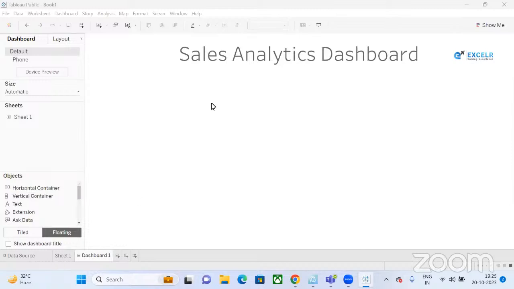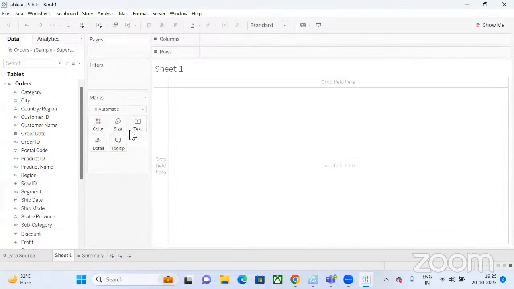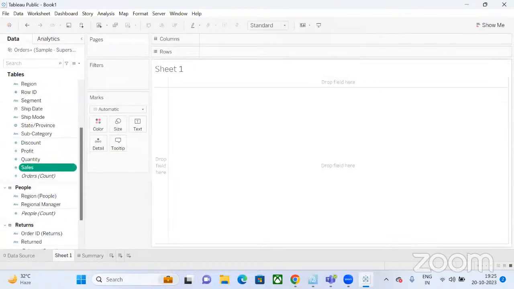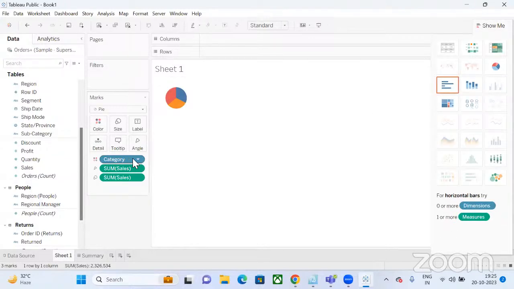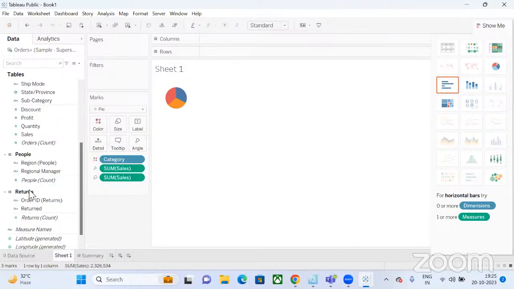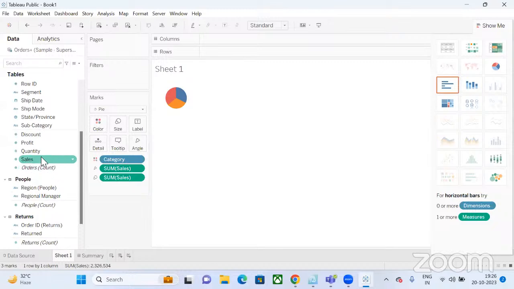Again, now let's create a few visualizations for this summary page. For this, I can rename and give the name as summary. So first of all, let's create a pie chart for category wise sales. I create a pie chart, and I can put category. I need the data labels as well, right? I put sales and category.